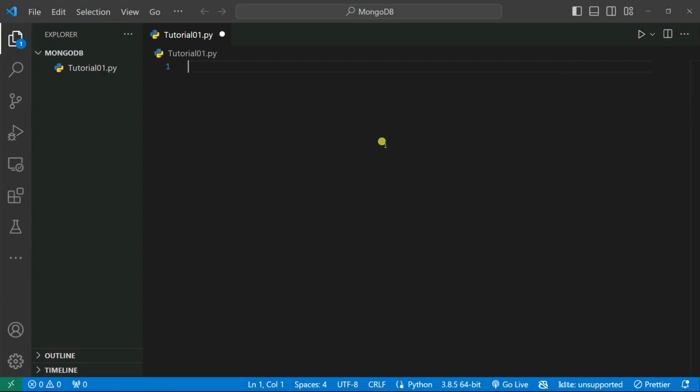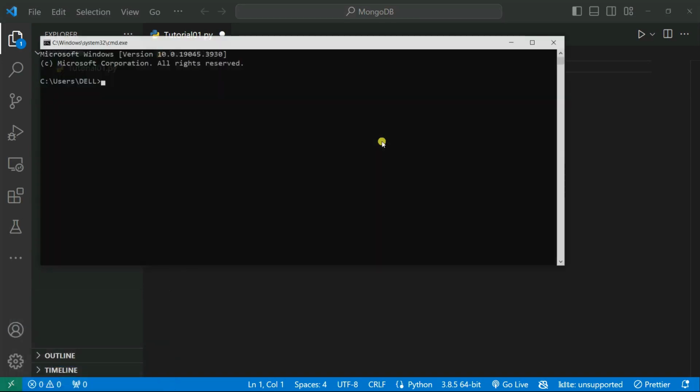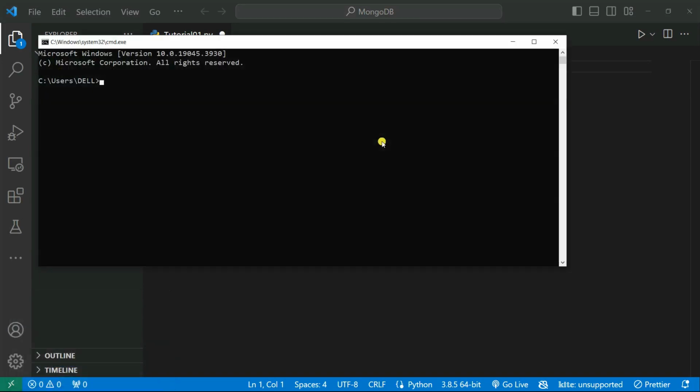Right now you can see I'm in my VS Code. You can also use Jupyter Notebook or PyCharm itself. First things first, we're going to install the library that is required to connect MongoDB and Python. For that, we can simply open our command prompt. If you are using Linux or Mac, you can simply use your terminal.